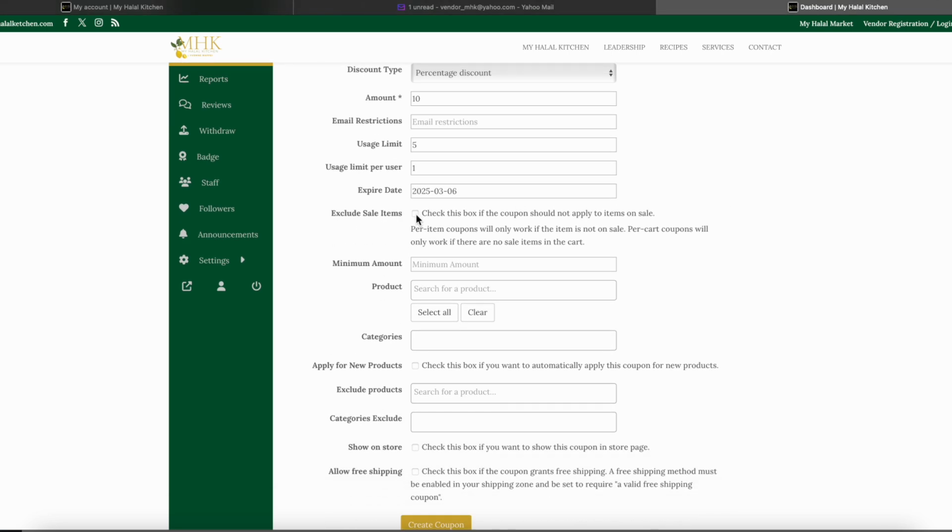You can click here to exclude sale items. So if something's already on sale, you don't want to give another 10% off, you make sure you click on this. Minimum spend. So this is the minimum amount you want them to have spent before the 10% applies. So you can put, let's say, $50.